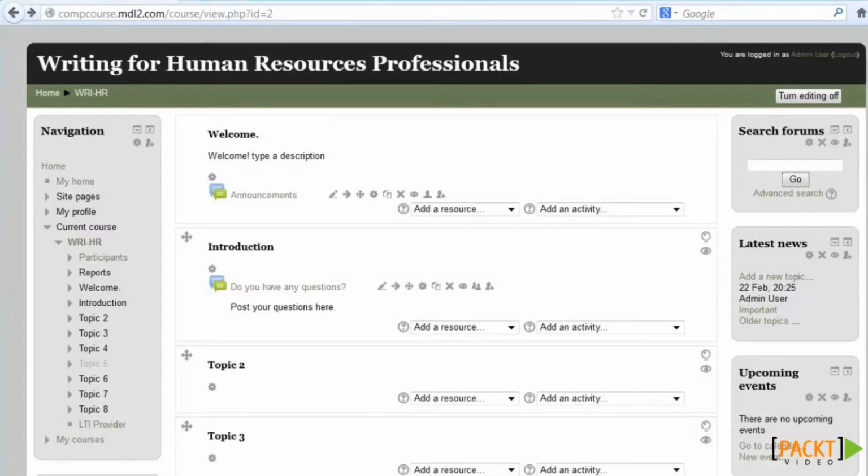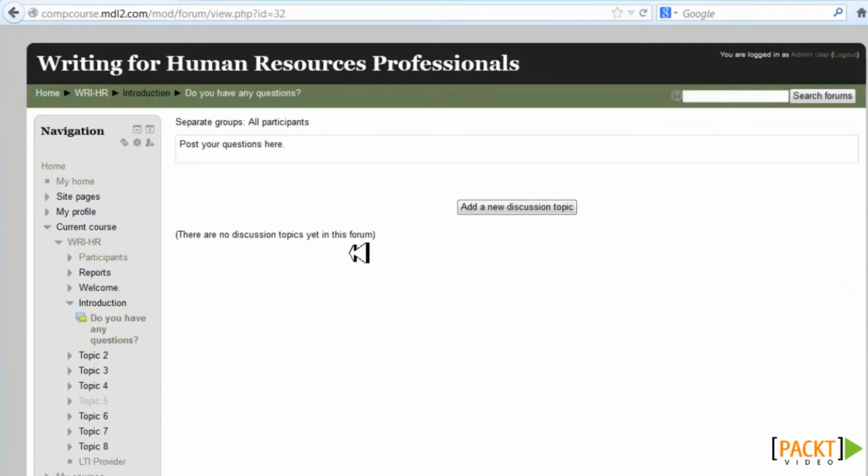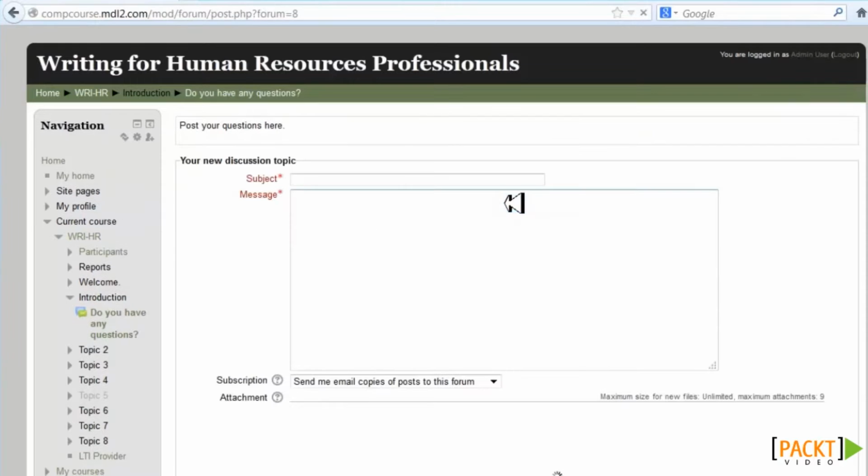The news forum and how to add a topic. So we've started with the introduction. Do you have any questions? Post your questions here. So how do we do that? Let's click on the underline. Okay, check it out. Add a new discussion topic.